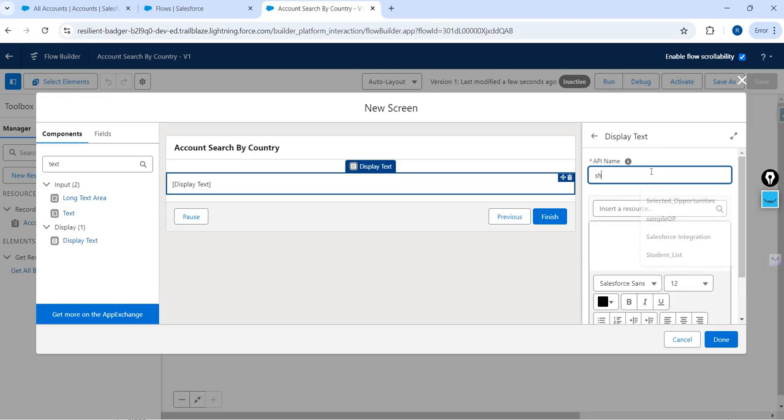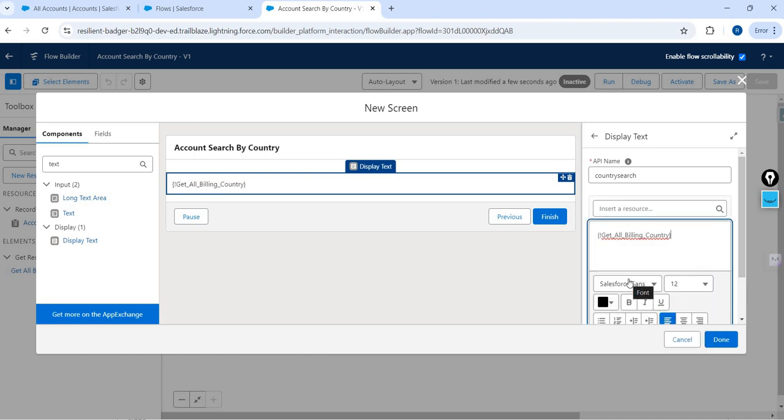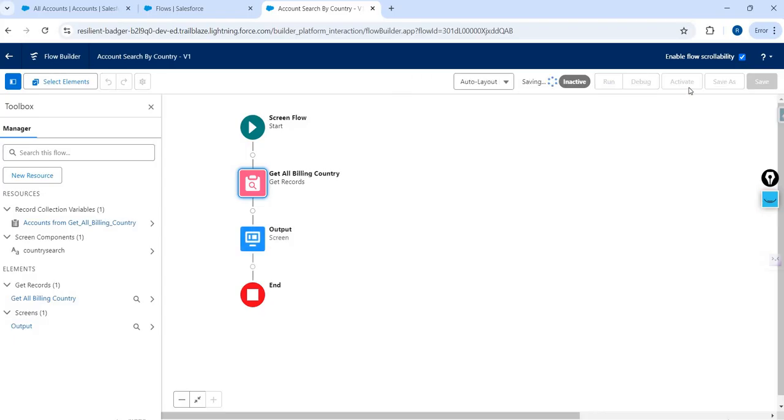This is show output. Let's say country. All right. What I'm going to do is simply print that collection. That's it. Yeah. So this contains all billing countries. Let's see what happens when we print this, and then we can go ahead and remove the duplicates. Let's say done. Yeah, click on save again. Let's put this in debug mode and check whether it works as intended or not. I just clicked on debug.